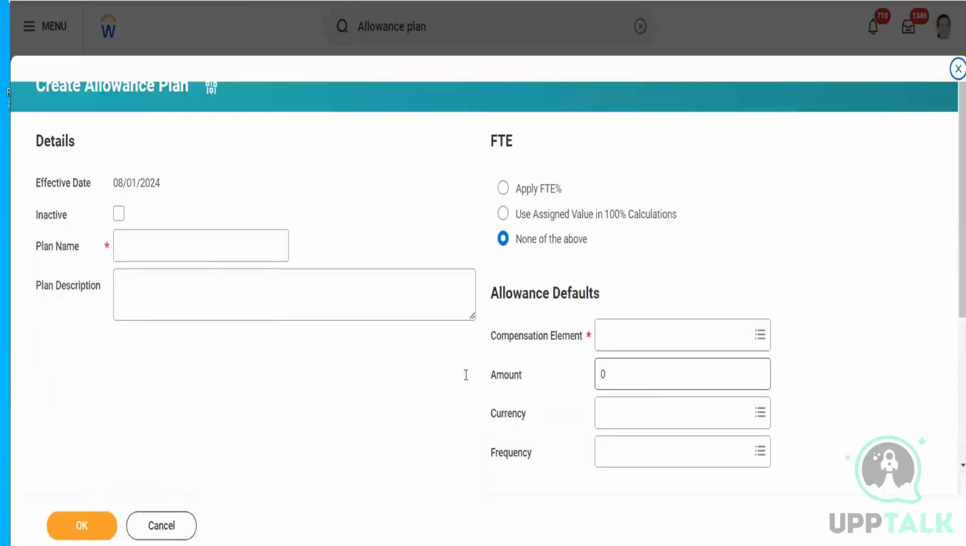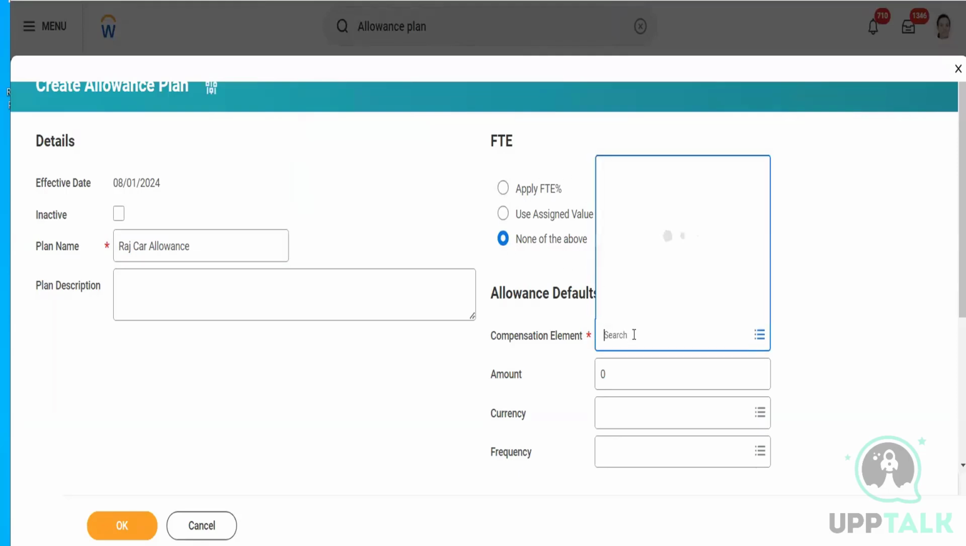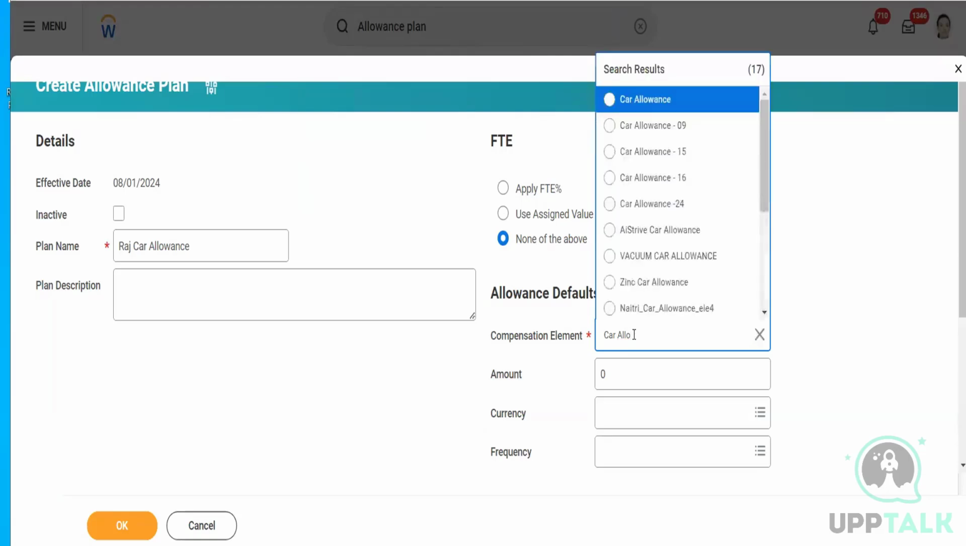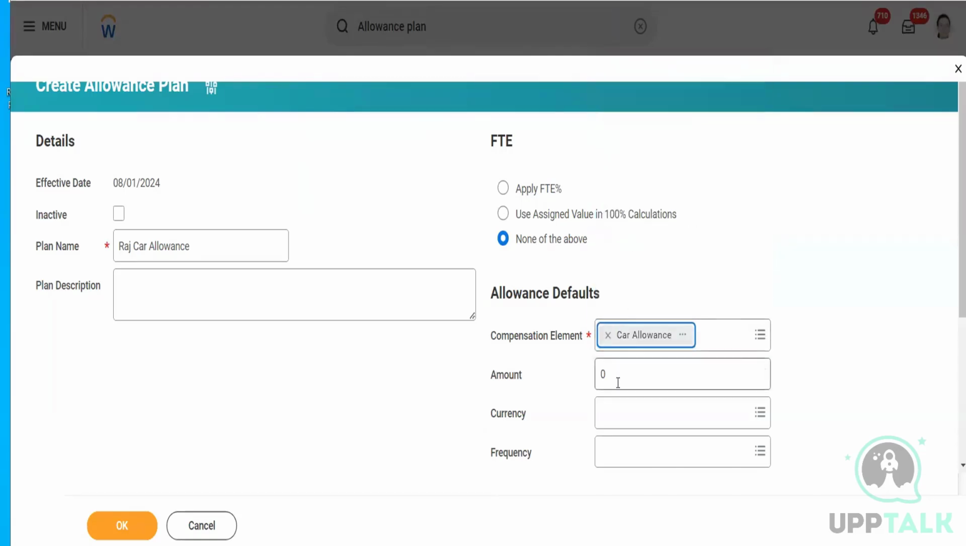So let's look into the amount based plan. This is a simple and straightforward one. You can just name it. You can mention here any FT that comes into the picture. Here, the compensation element will be, for example, car allowance, because this is the separate one that we are using. Here I can define a specific amount like $200. Currency USD. Frequency can be monthly.